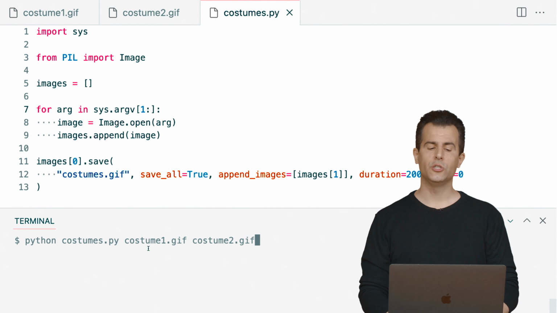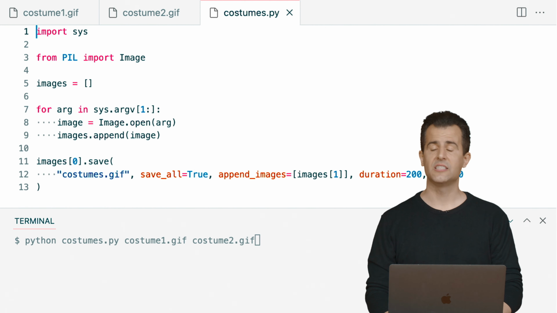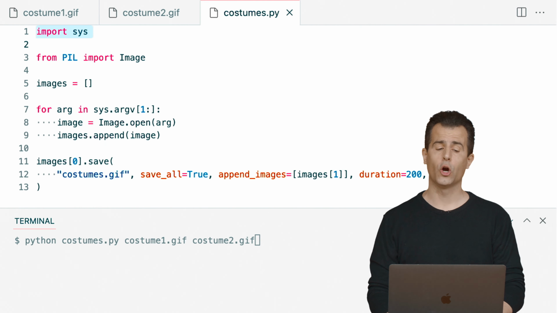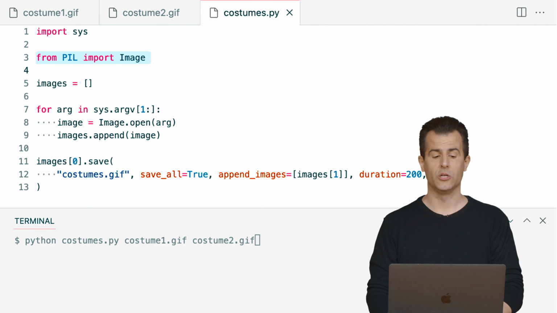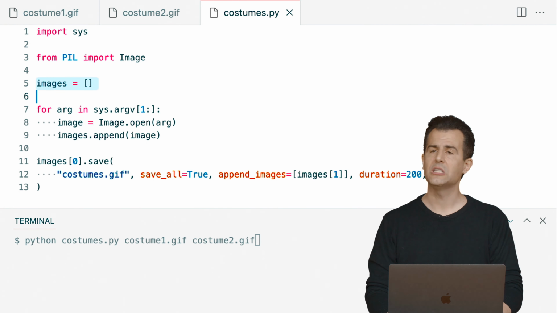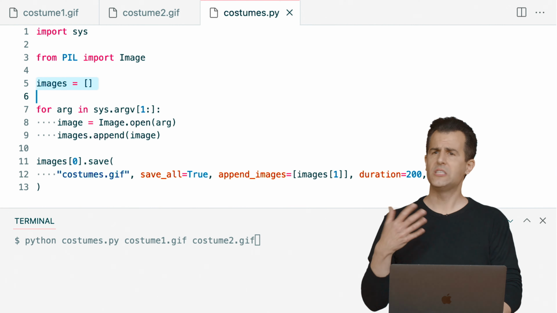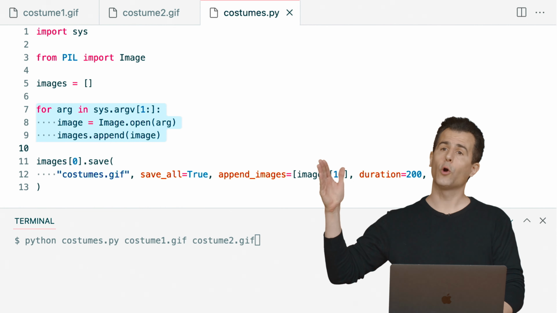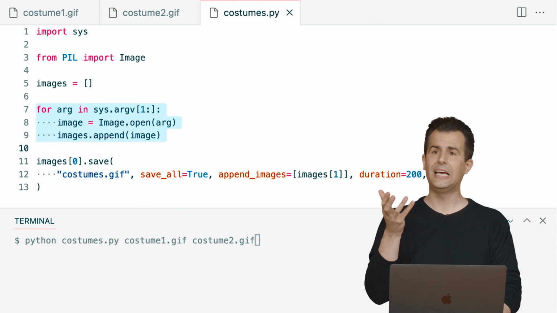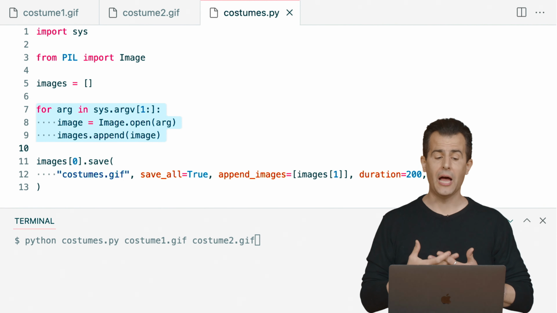What is the code now going to do? Well, to recap, we're using the sys library to access those command line arguments. We're using the Pillow library to treat those files as images, and with all the functionality that comes with that library. I'm using this images list just to accumulate all of these images one at a time from the command line. And in lines 7 through 9, I'm just using a loop to iterate over all of them and add them to this list after opening them with the library.